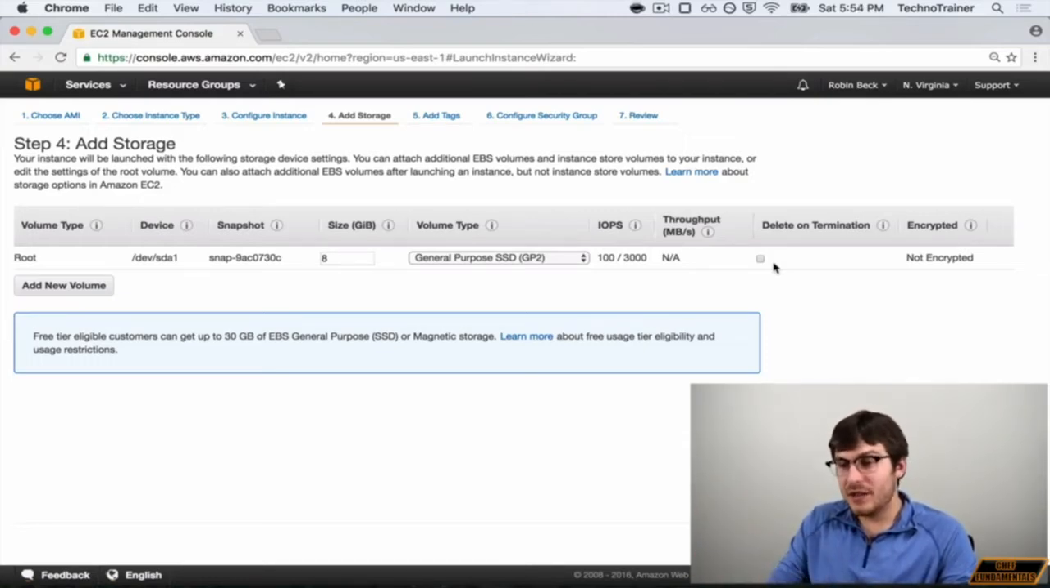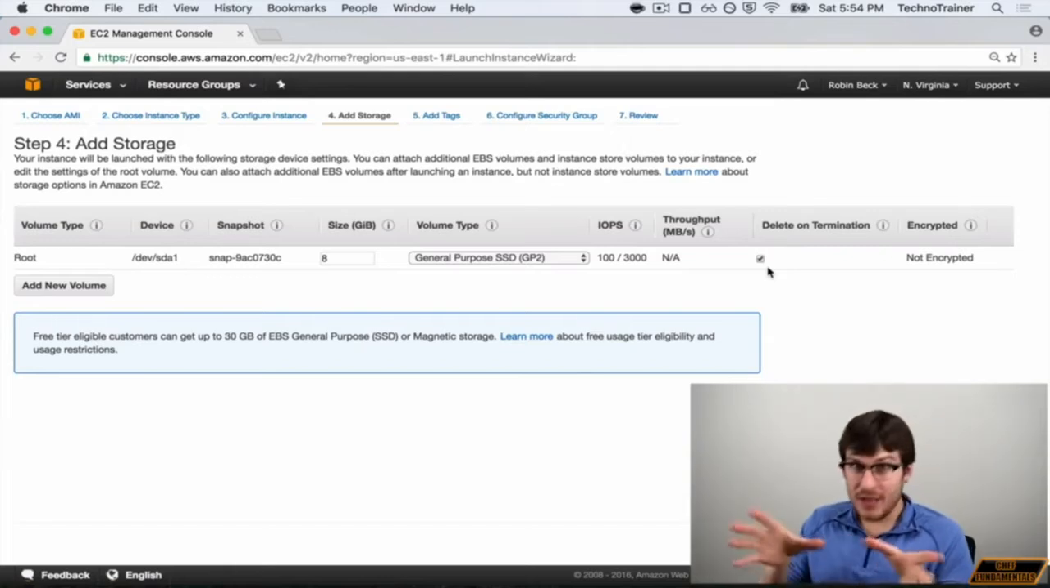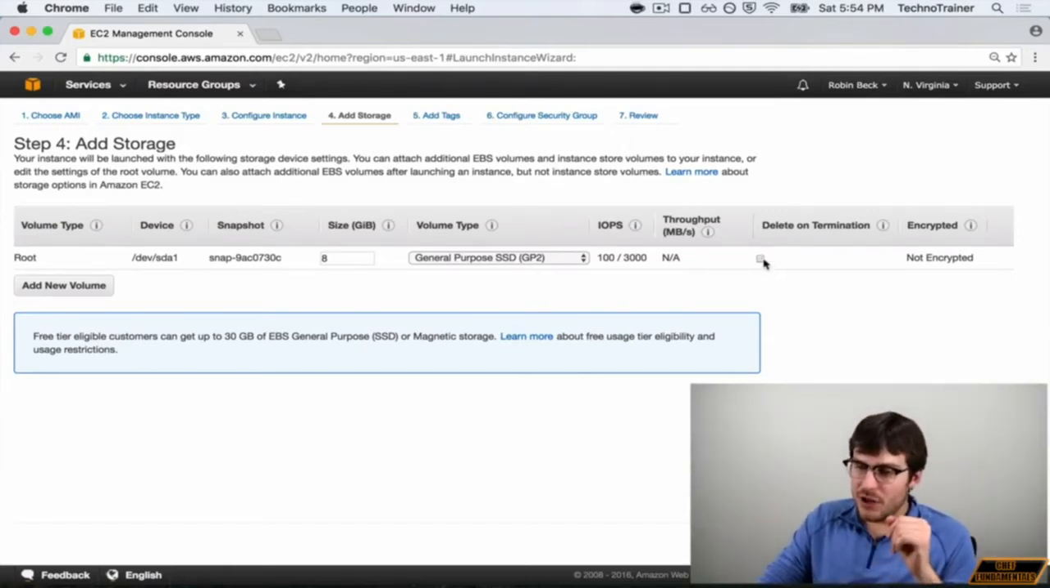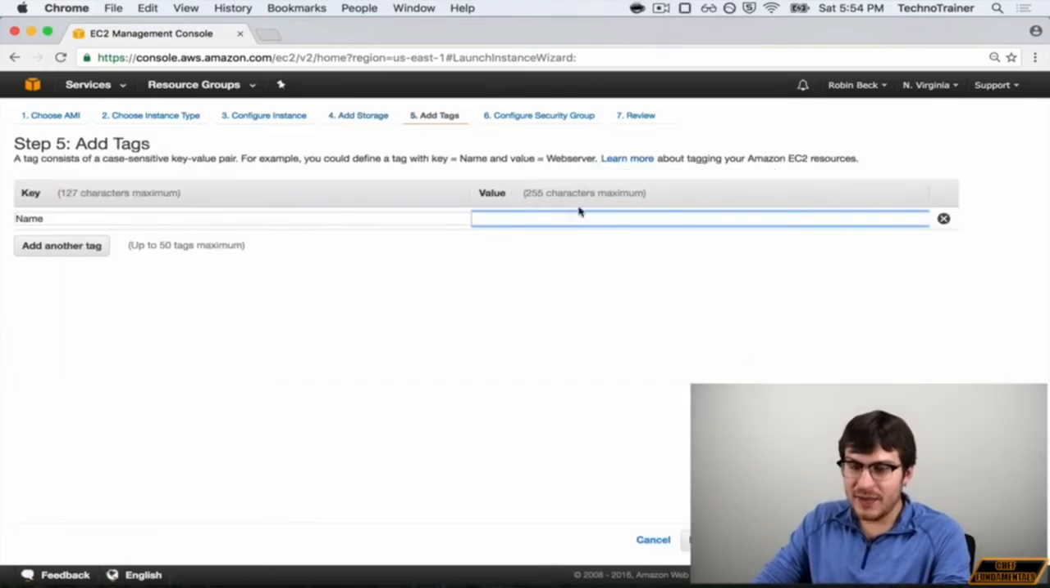If you do not check this box, you'll have to go through and also manually delete the volume for this particular instance once you stop it or delete it. So keep in mind, the hard drive and the actual instance are separate in this cloud provider. So, if you click the Delete on Termination button, when you destroy the virtual machine, the hard disk is also deleted.